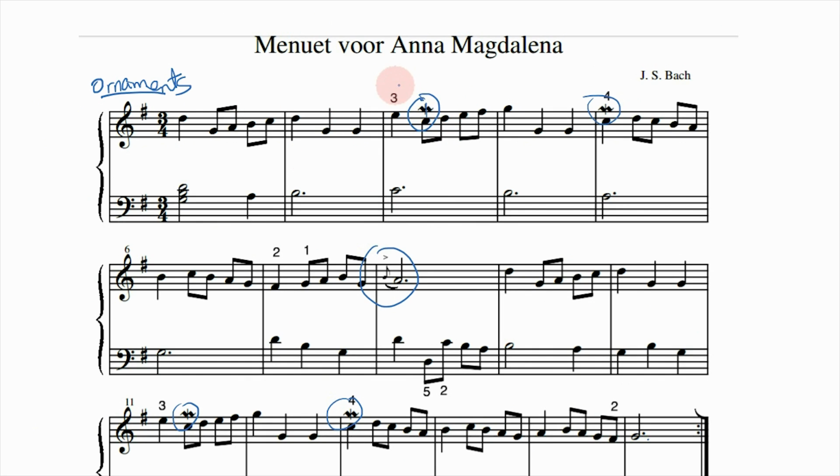Okay, so let's start with the first mordant, which we would call a lower mordant. And we know it's a lower mordant because it has the line going through it. That's telling us that we need to go in a downward direction for this turn. If you remember from the previous video, a mordant is just a quick little turn. I just drew in this tiny little mordant. It's just a quick little turn.